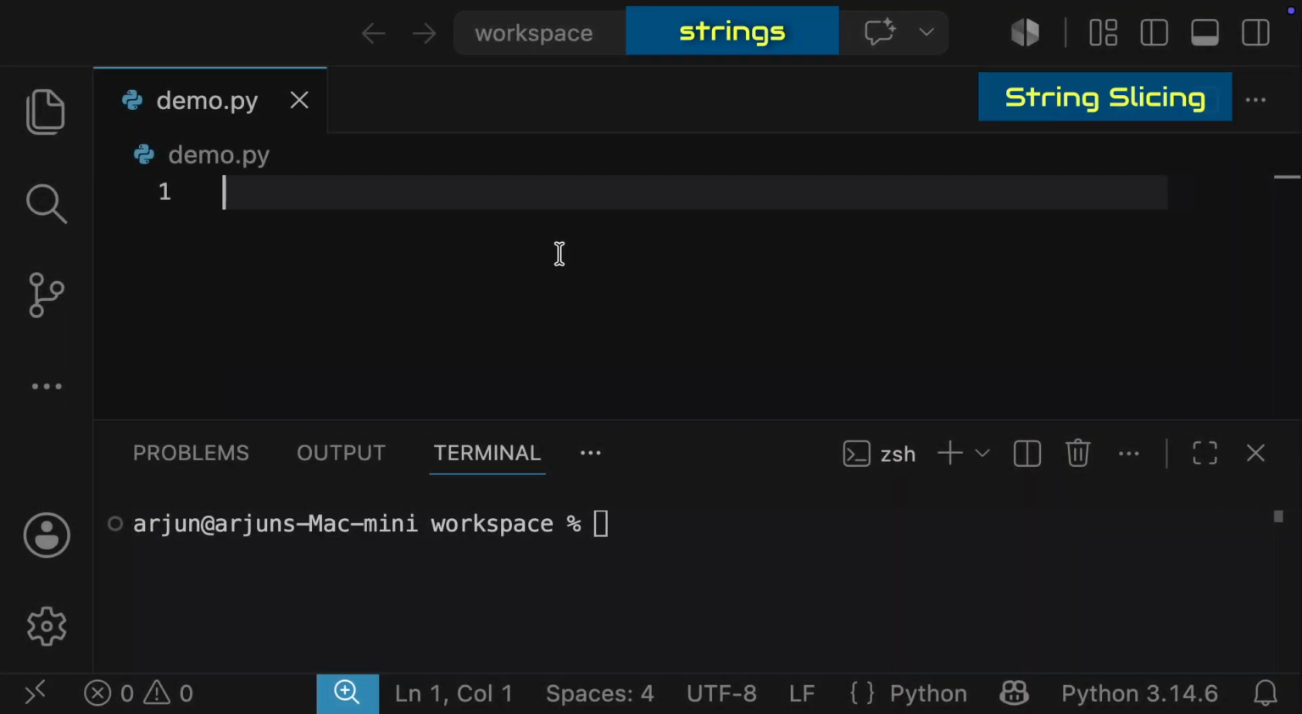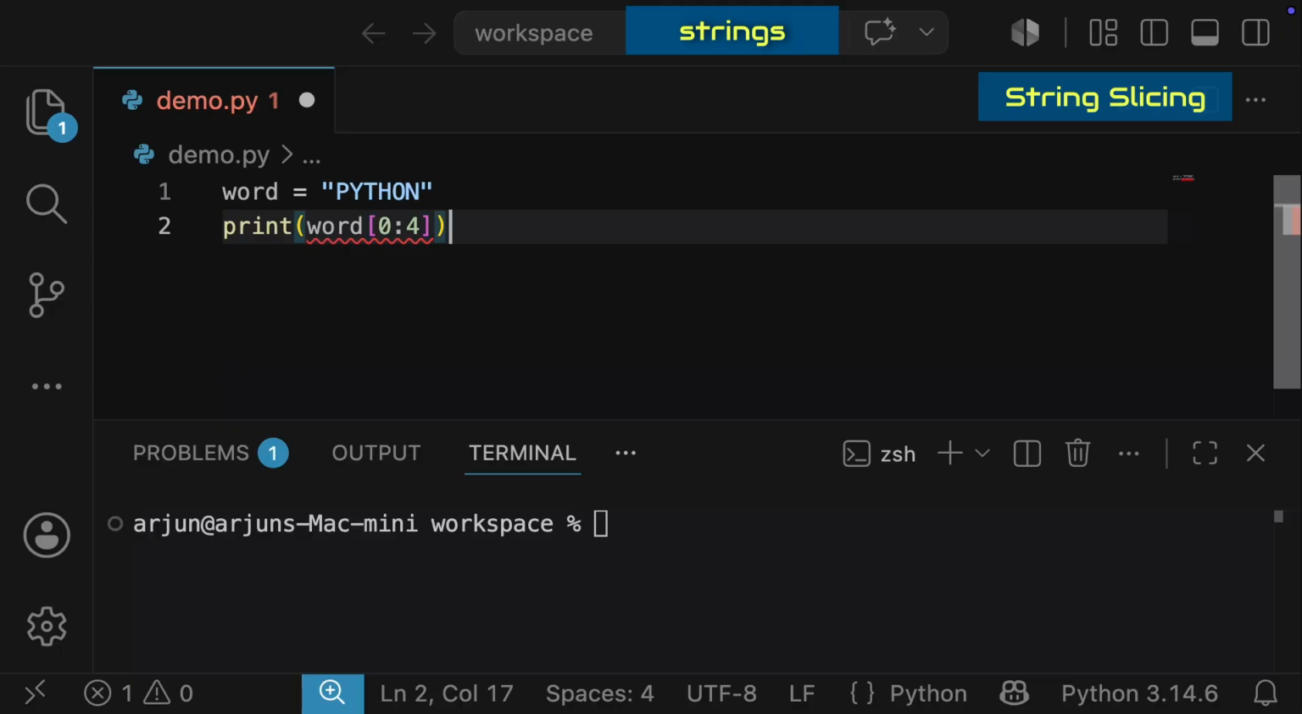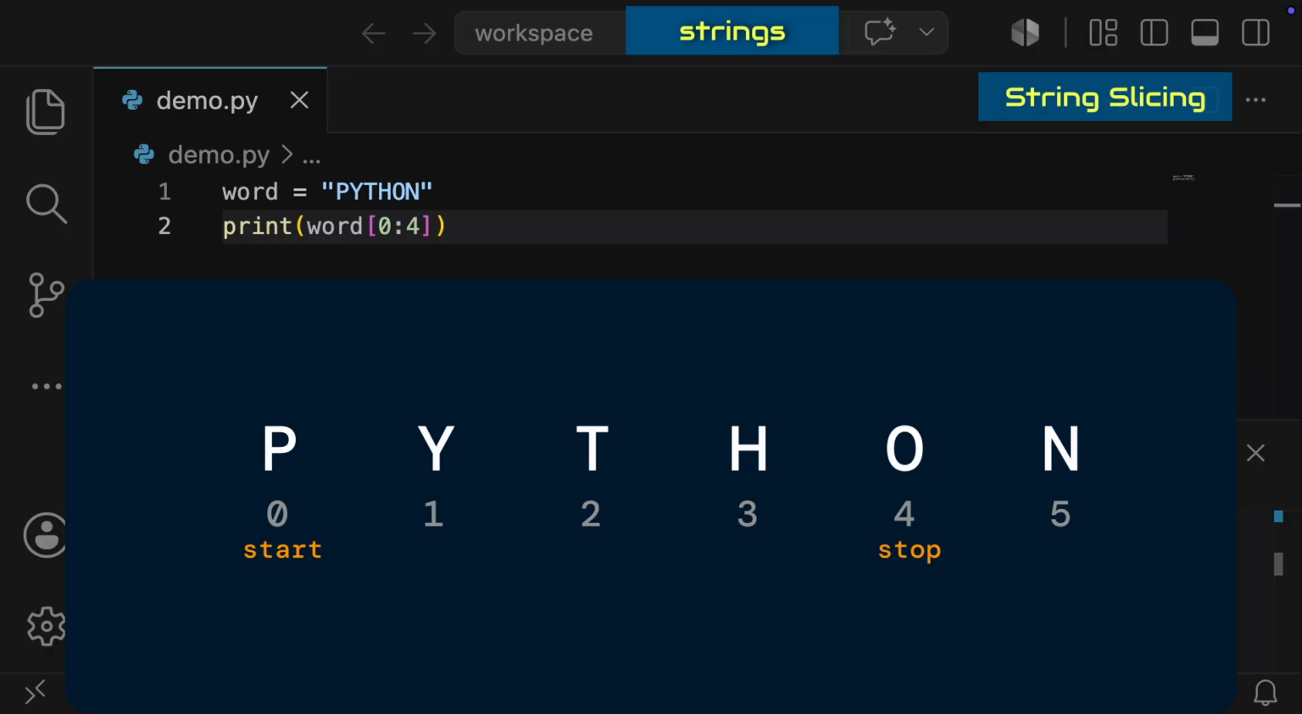Let us understand this with an example. Suppose we have the string word equals Python. If we write word within square brackets 0:4, we get pyth. Slicing starts from index 0 and stops just before index 4. Notice that index 4 is not included. Please remember that start index is inclusive, but stop index is not.